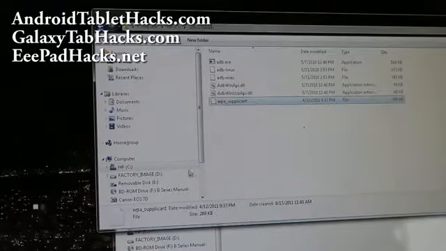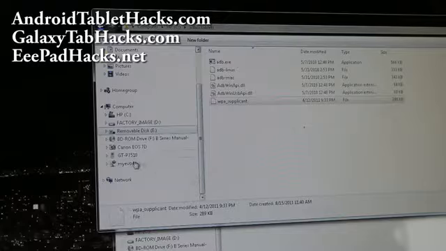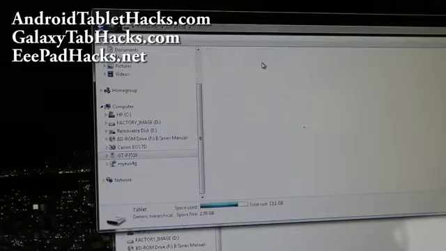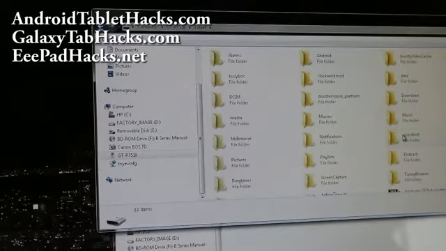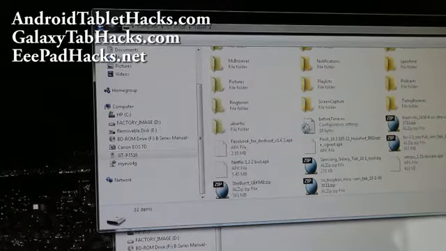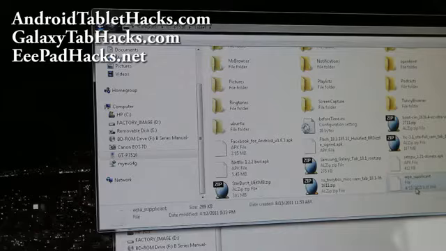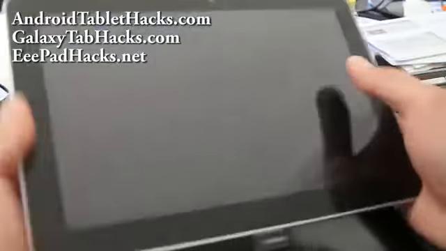I'm going to do copy, and then I'm going to go to my tablet. Actually this one has no SD card, so I'm just going to put it in here. Alright, so I copied it over, and then let's go back to our tablet real quick.